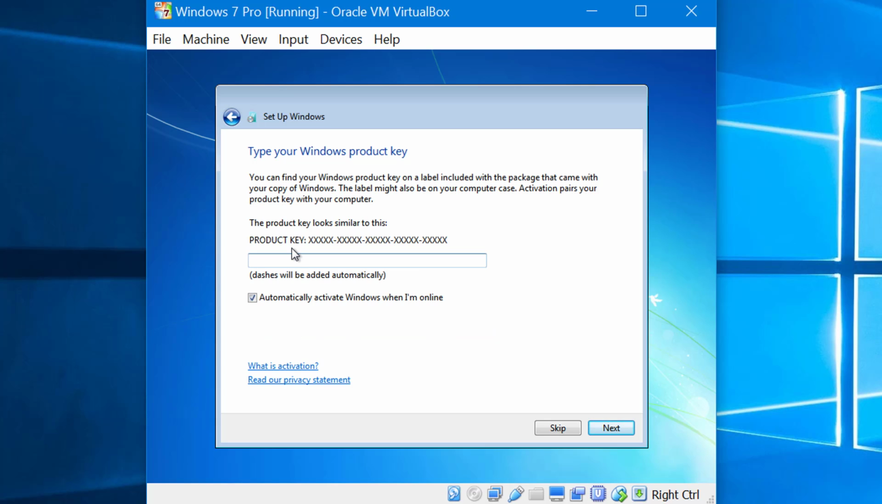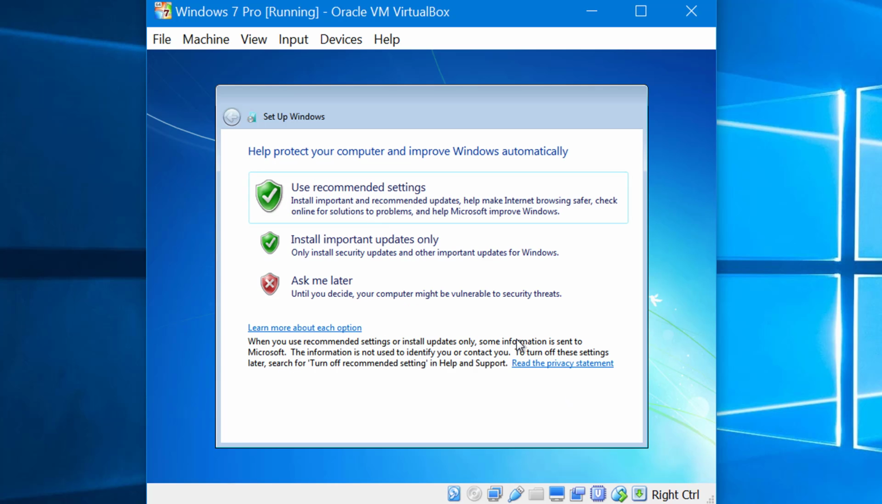And now your Windows product key, I'm pretty sure that should already be there, so it'll activate once you're on. So now it's asking you to help protect your computer and improve Windows automatically. You can click Ask Me Later, you can click Install Important Updates Only, or you can use Recommended Settings. I'm just going to use Recommended Settings.